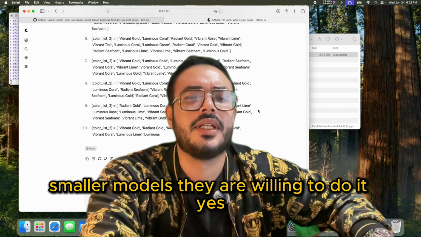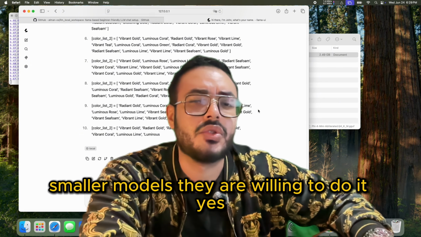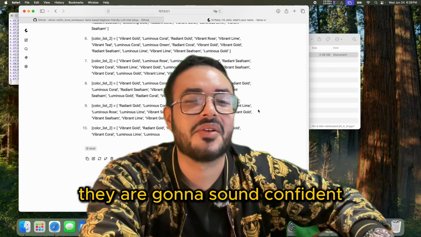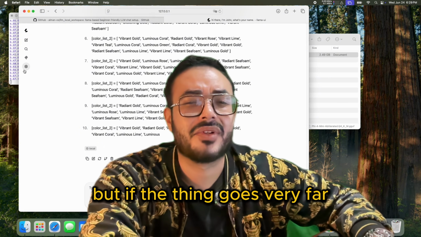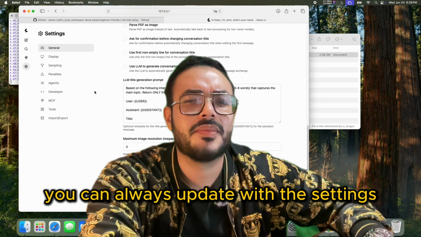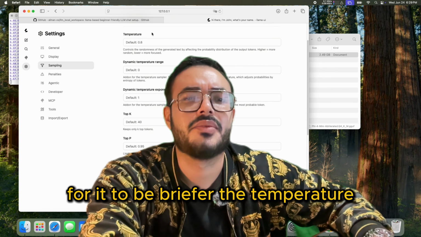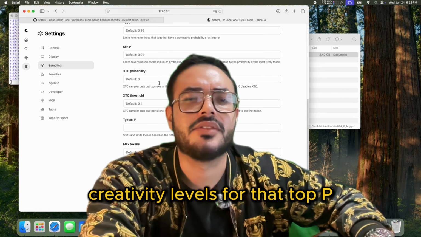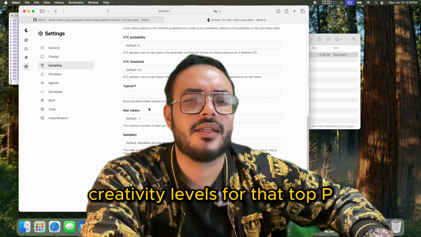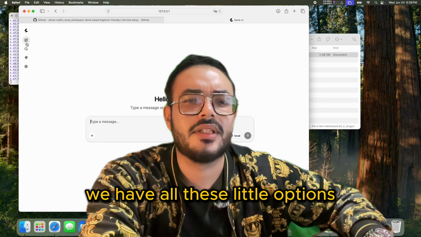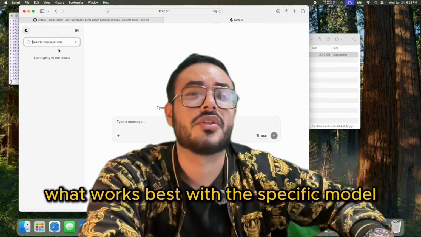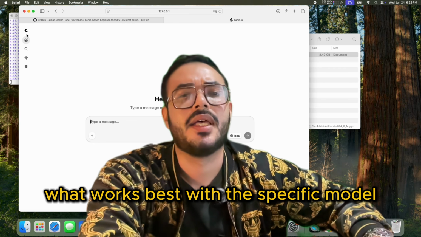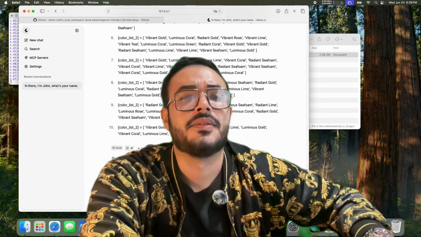Smaller models are willing to do it. Yes, they are going to sound confident, but if the thing goes very far, you can always update the settings for it to be briefer: the temperature, the creativity levels, Top P. We have all these little options so that you can know what works best with the specific model that your computer can run.